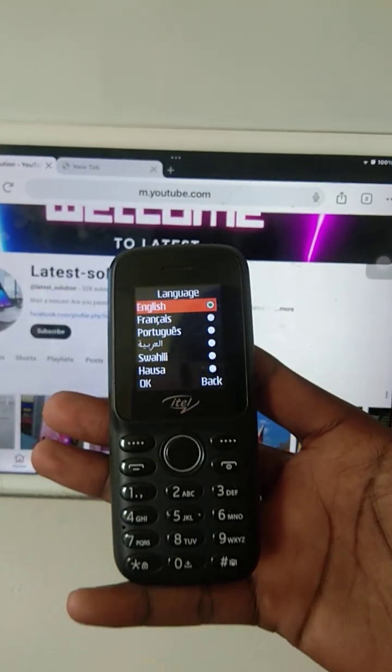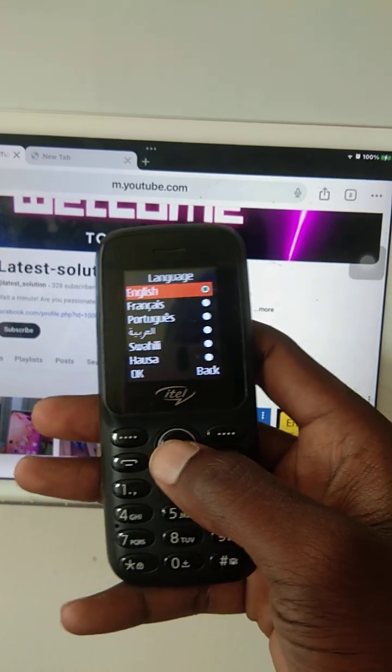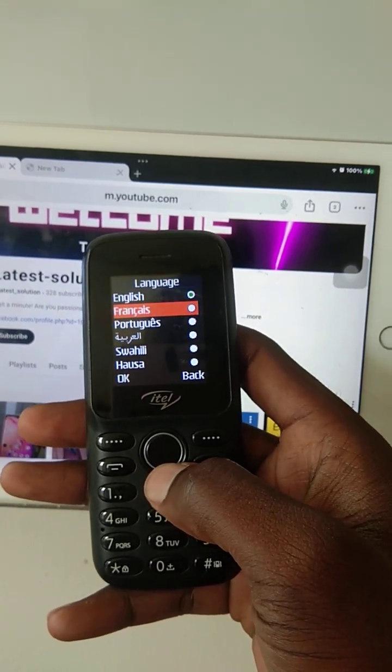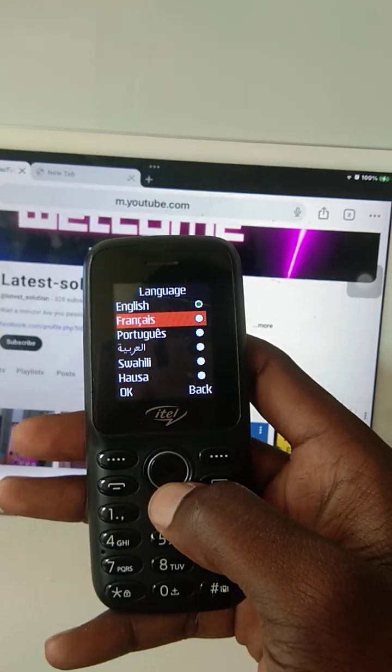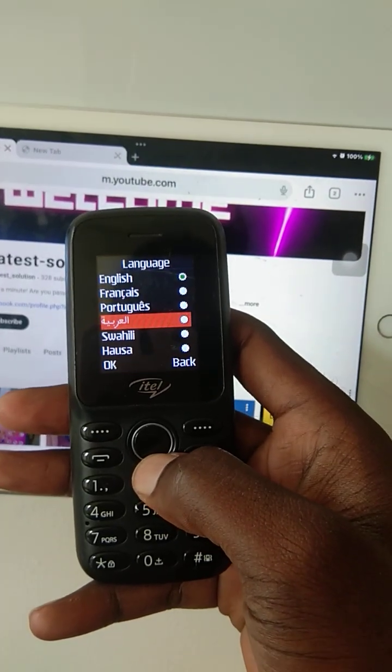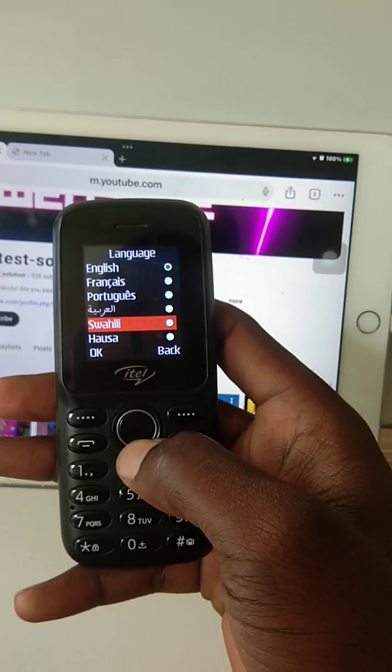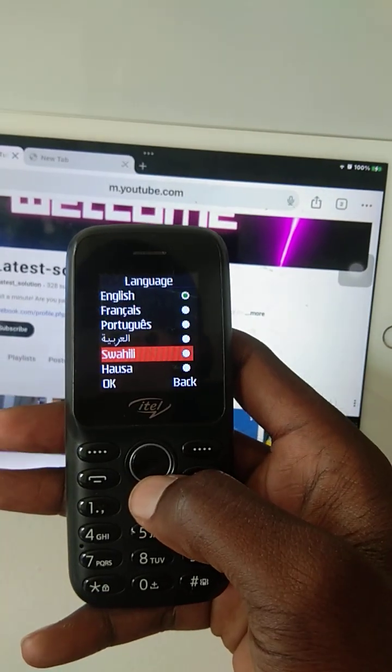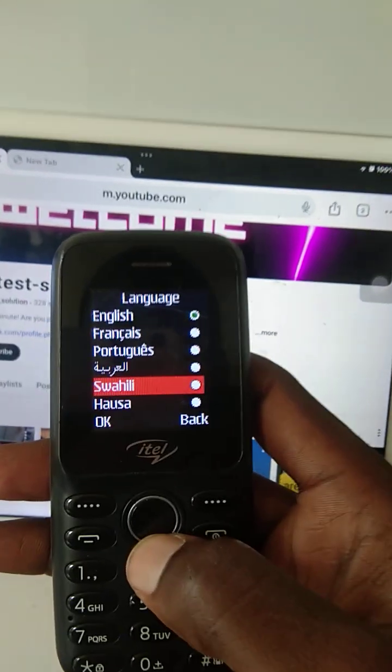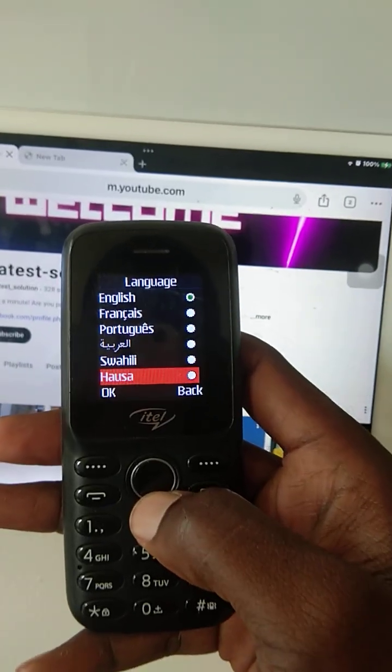So after that, go on and select the language. If you're in France, select French. Portuguese, I don't know about that. Arab, is this Arab? Swahili, yes. If you are within East Africa, you select Swahili, and then look at that language.